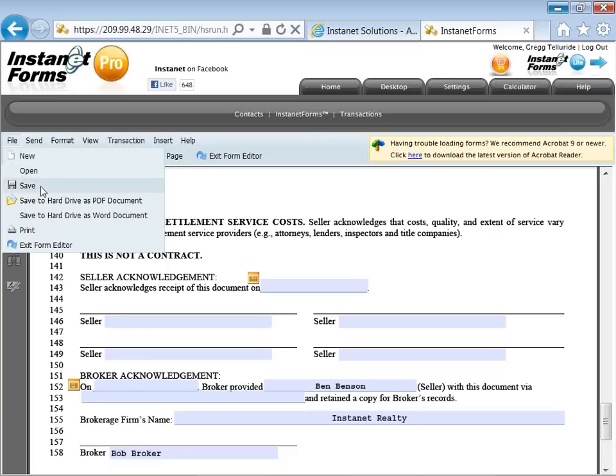InstanetForms Forms Editor will save your changes after the first 5 minutes and every 5 minutes thereafter, but certainly want to supplement that with personal saves as well. Save till your fingers bleed is what our old English professors used to say. You're never going to be hurt by saving too many times. We can save this to our hard drive as a PDF document, so we can type it up and then save it offline. We can also print it to paper. If we've typed it up and we're ready now, we're going to meet with the client, kitchen table, sit down, get them to sign it. We can certainly print it to paper.